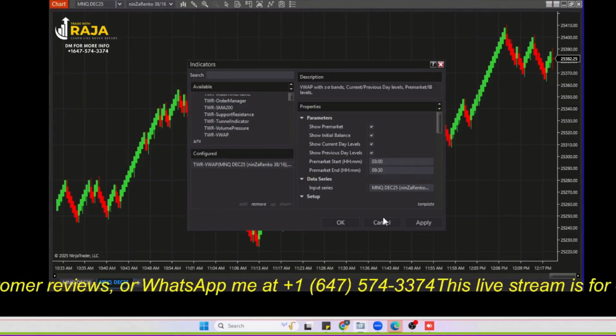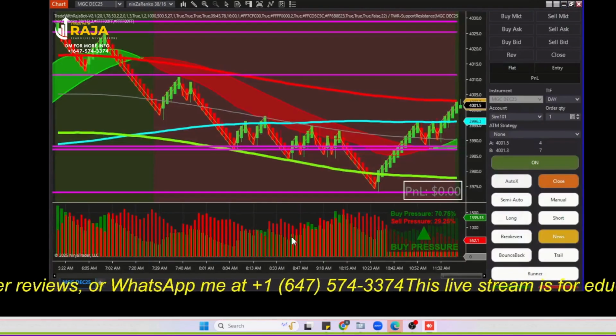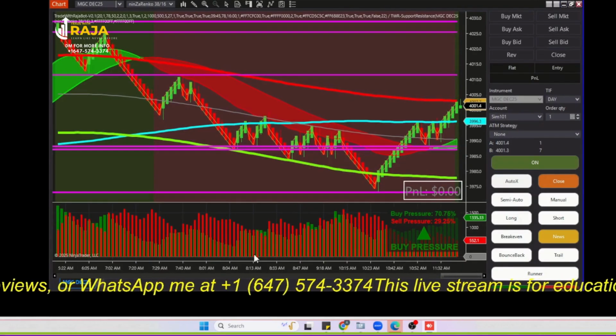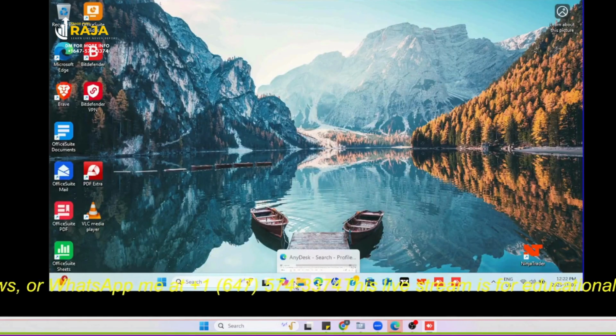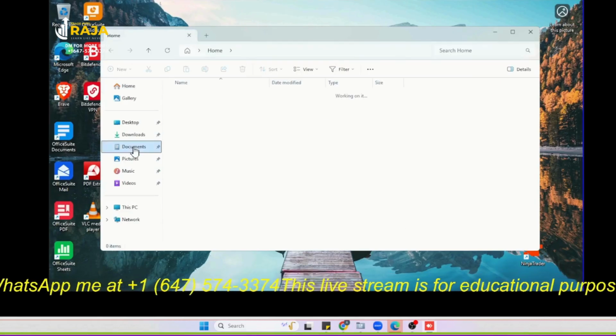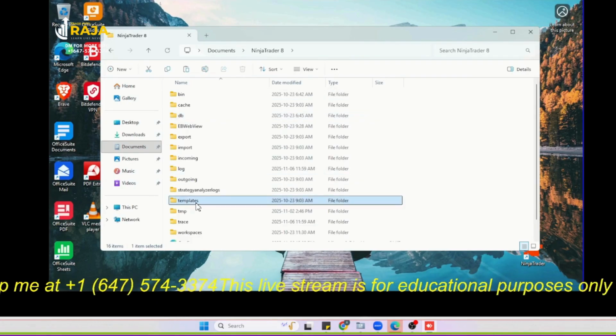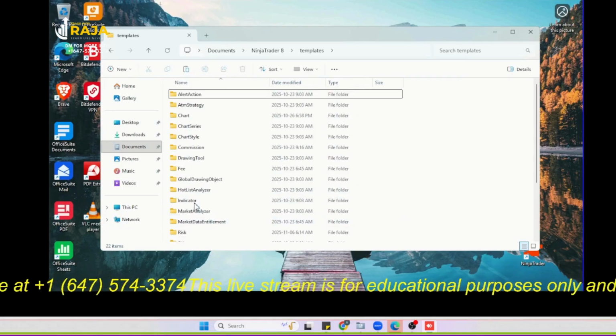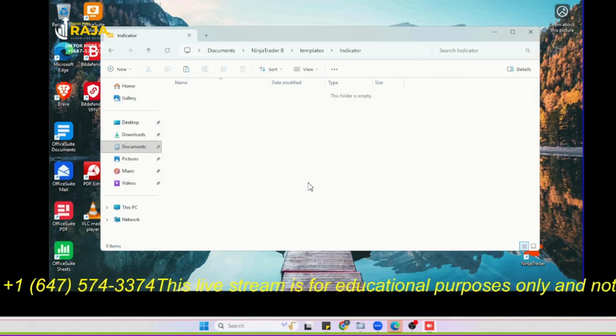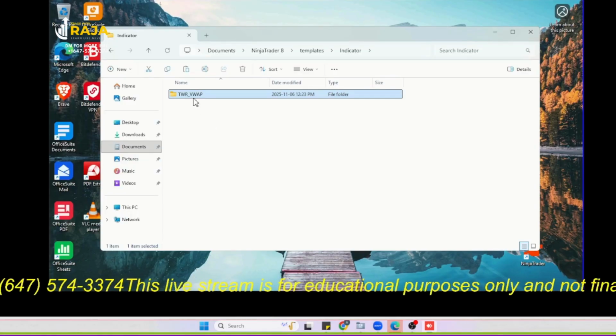You need to click on cancel. You need to save it in your documents. Click here, documents, then documents here, and the Ninja folder 8, and then templates, and then indicator. So here I will save this file, TWRVWeb.